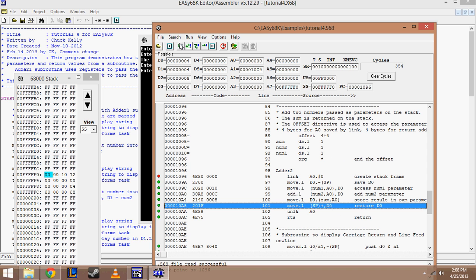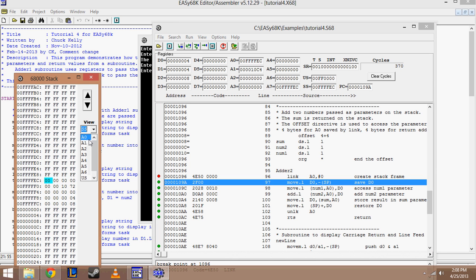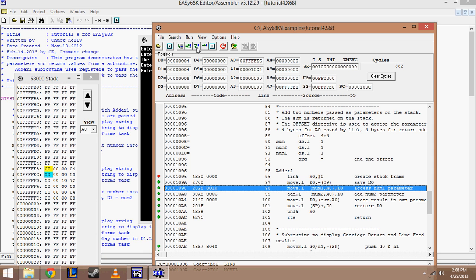So if I step over, we can see that we have now moved above the return address and created what's called our stack frame. If I look here in A0, they're both pointing at the same location right now, at location FEC, right above our return address. If I step over again, we're going to move D0 into the stack and decrement the stack pointer. So we'll step over again.